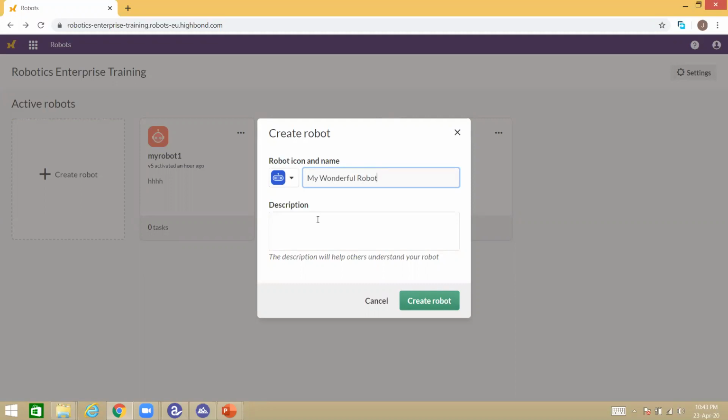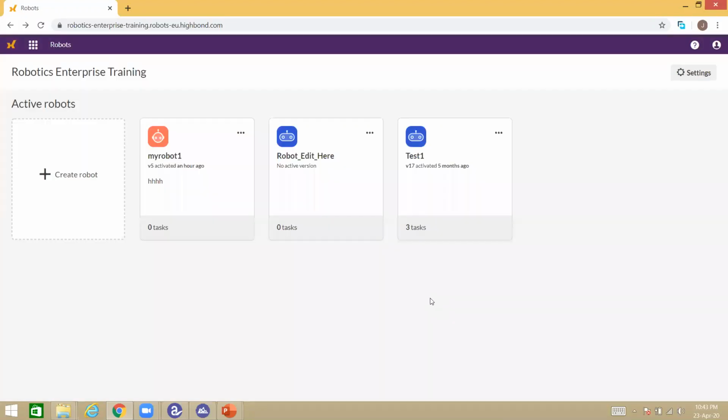And you can put a description if you want. I'll say, this is an amazing robot. And I click Create Robot. So there we go. There's my wonderful robot. It is a scheduler, but nothing has been scheduled yet. There are no tasks.